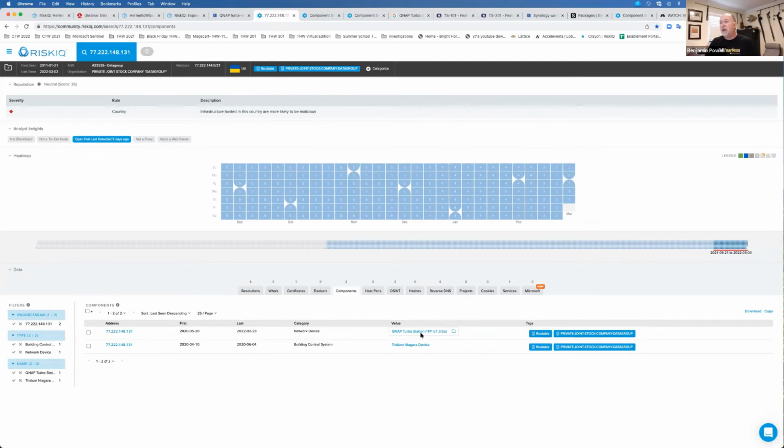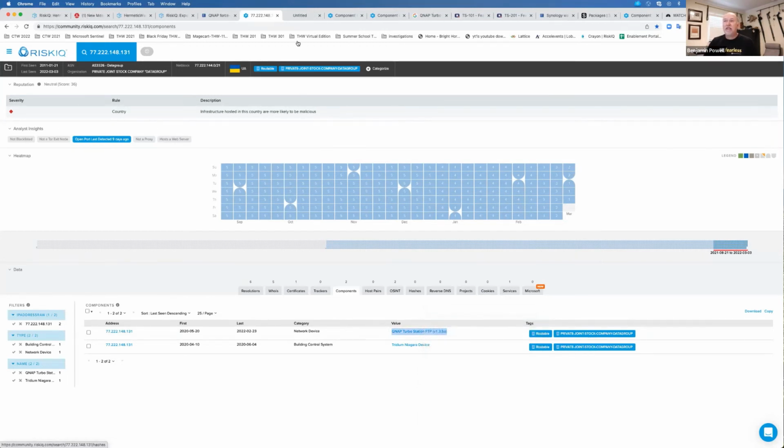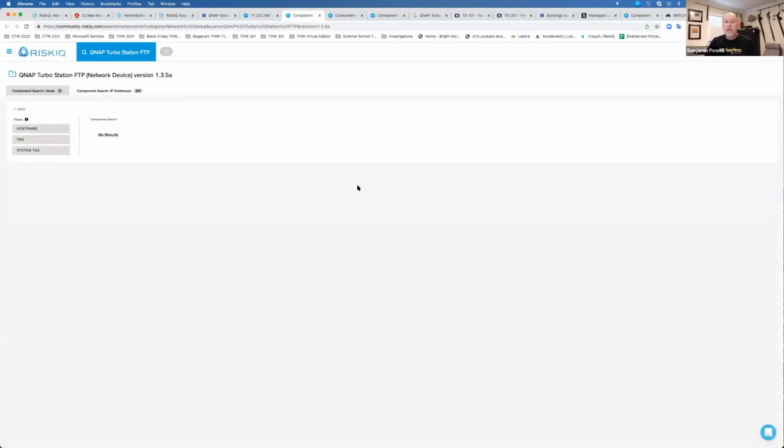One way to find these types of things, I'm going to show you a method to see how many are in the world. I don't want to focus on what's just in Ukraine. I'm going to show you how to cast the biggest net possible to find these things. If I right-click on that component and open it in another tab, you're now going to see everywhere in the world that that type of device is located, that particular version of that device.